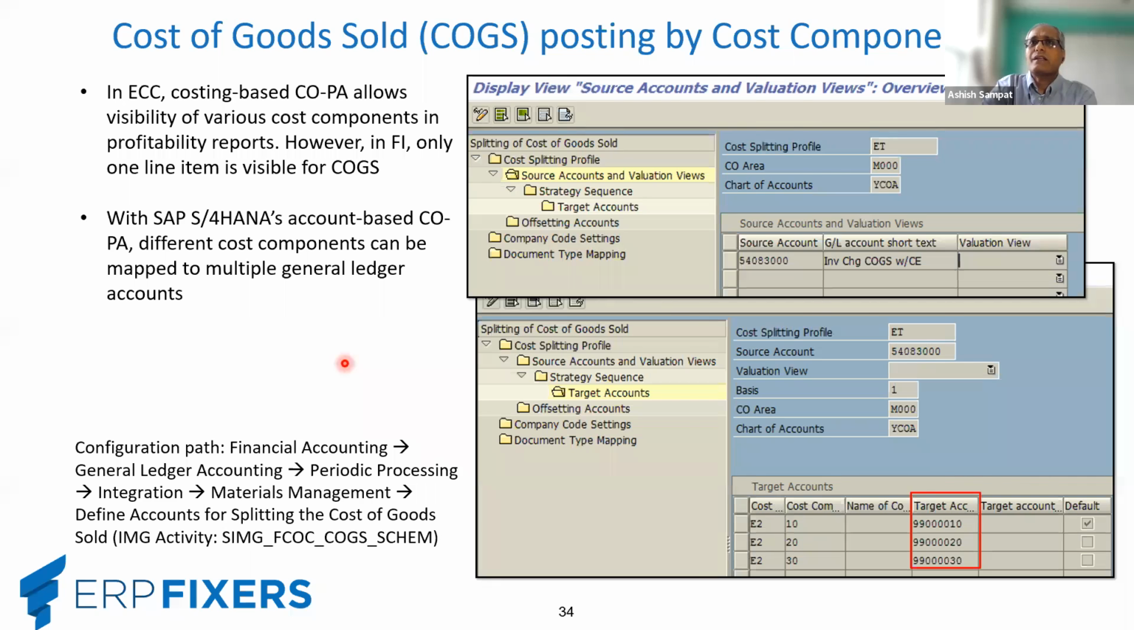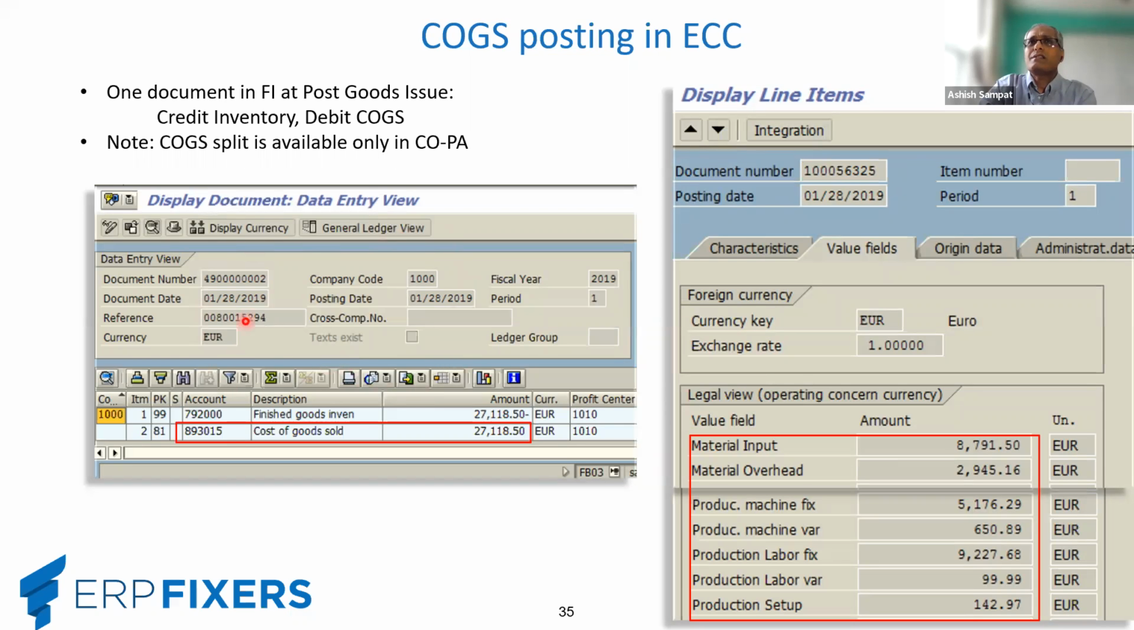screen as necessary. But this is the ECC posting. When you look at the FI posting, credit inventory, debit cost of goods sold, but the cost of goods sold split is available only in COPA, the right-hand side document. So if I want to say what makes up this 27,000 of cost of goods sold, tell me how much of raw, pack, labor, overheads, fixed cost, or how much is set up, I can't get that. I have to go to COPA to get that data.